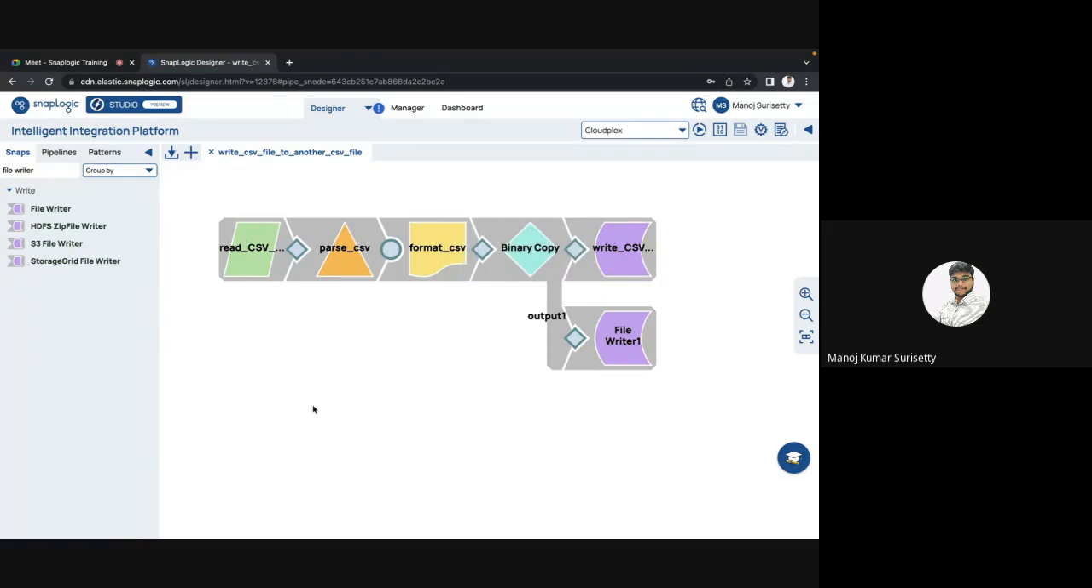What is my use case? I just want to copy the contents of one file to another file with a different file name. That is the actual use case in yesterday's session that we discussed. The task that I have given you is to have a different copy of a file, in the sense different files with two different file names. But now what if we can reduce the number of snaps here?